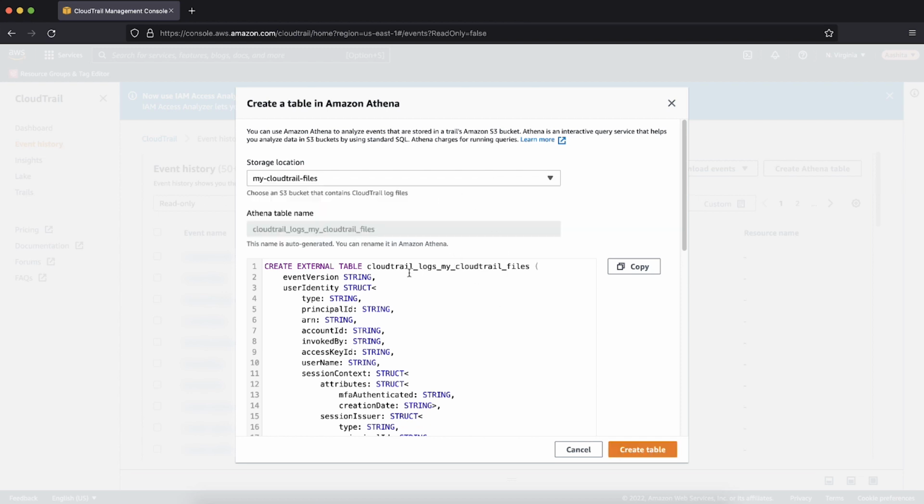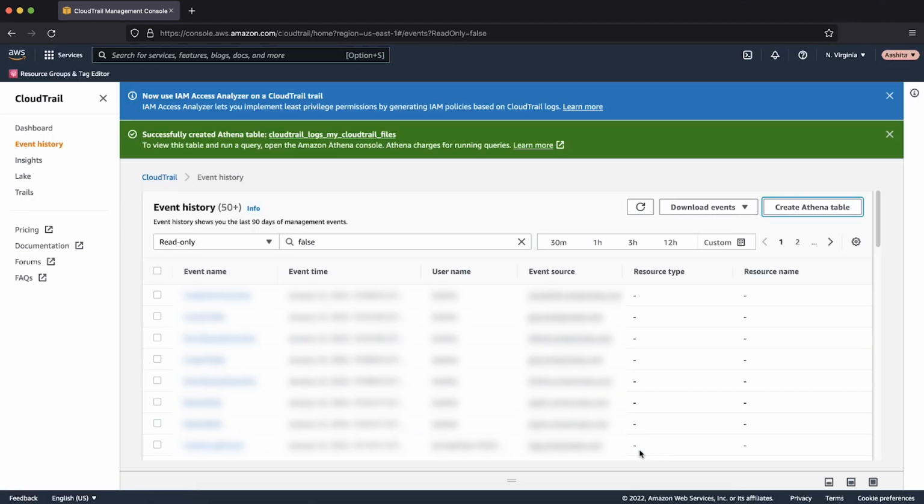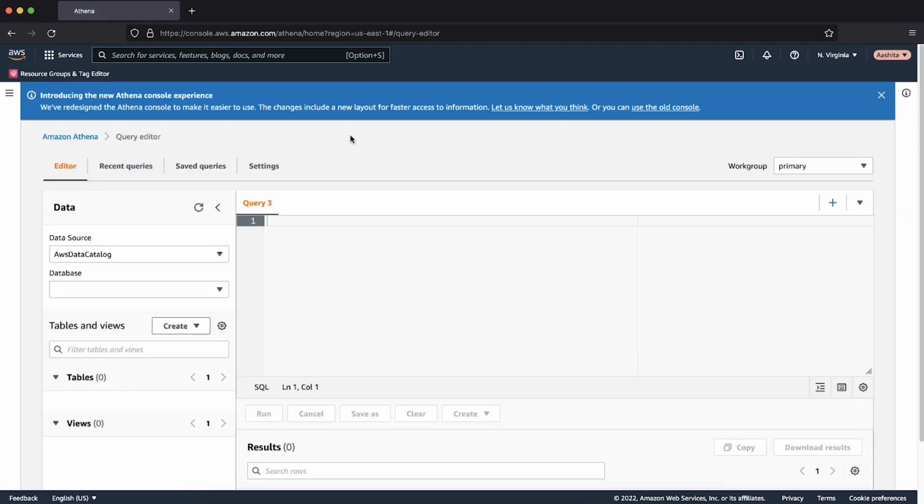You can see the fields that the table is going to contain. This is automatic. Choose Create Table. After this, you'll see a pop-up on your screen saying table is successfully created. Navigate to Athena by choosing the hyperlink or navigating directly to Athena console. Let me walk you through the steps for running a sample SQL query in Athena.